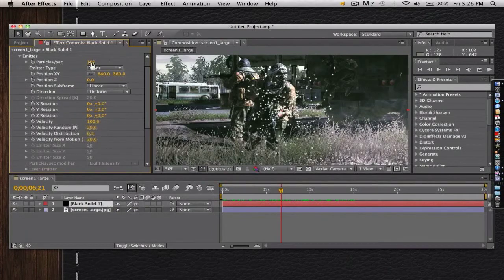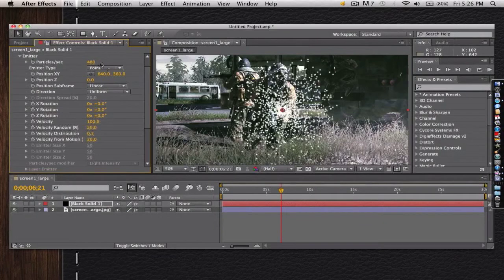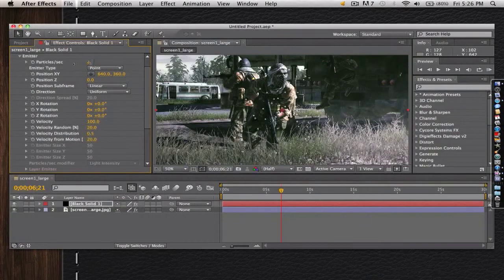So far, what I've learned about the emitter is that with particles per second, if you put it higher, there's more particles. So I just kind of like to leave it at a lower setting, around 30, 20. We'll just leave it at 30, and right here we have the X rotation, the Y rotation, and the Z rotation. Now, all of these are keyframeable, as you can see, and we also have position on the Z, which kind of brings it closer or farther away.